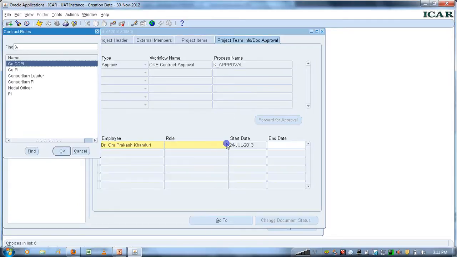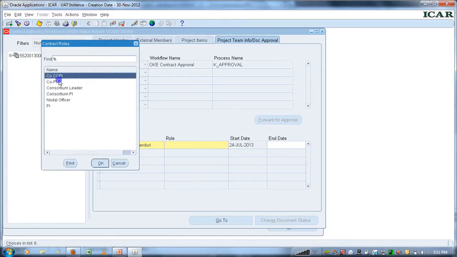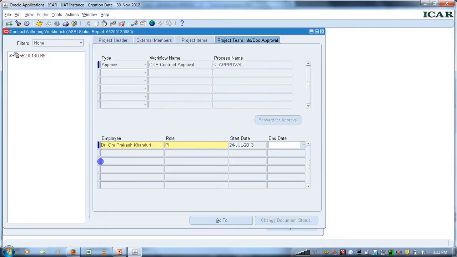In the role list, again click on the LOV button. So you would see all the roles which are specific to your institute. So I select PI over here and click on OK. Similarly, you may define all the other employees, all the other team members as well.